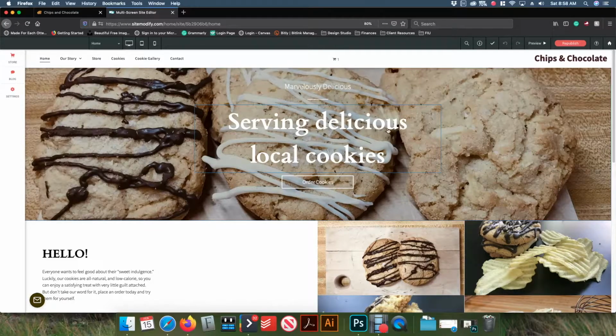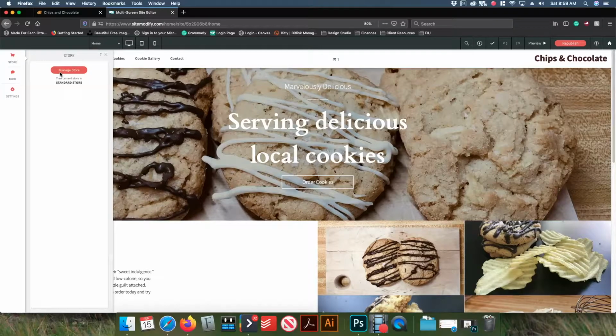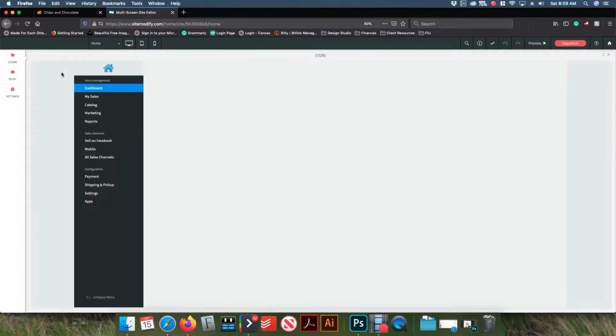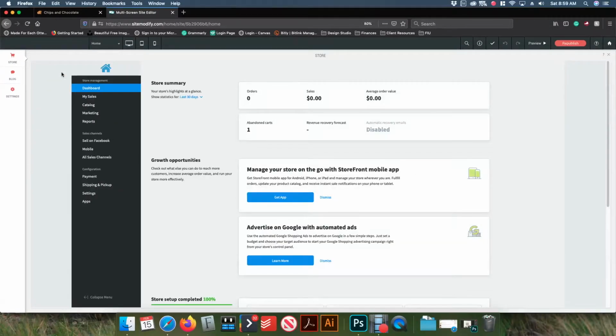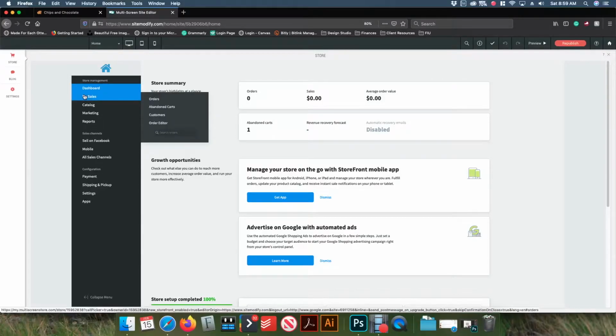I'm not going to go into greater detail on all the functionalities to edit your website. That's going to be in another video. We're just going to continue on how to gain access to your store. On the left side of the editor, you're going to see a button that says store. You're going to click on that, then click on manage store. That is going to log you into the website's backend of the e-commerce.